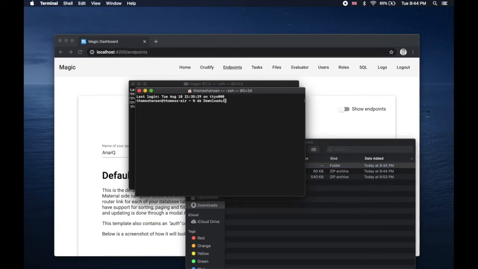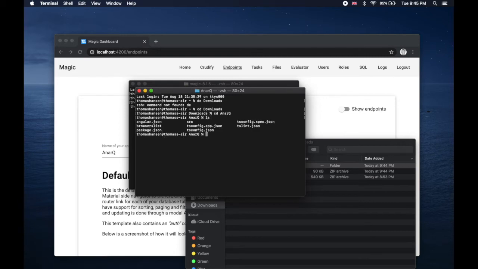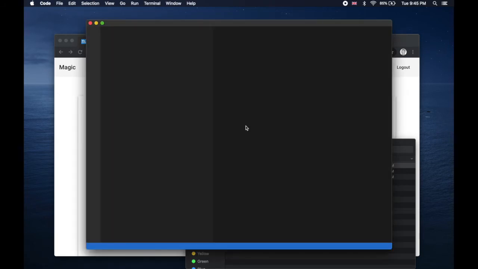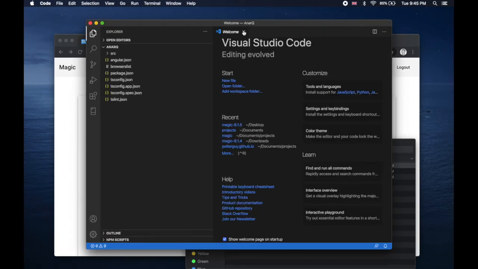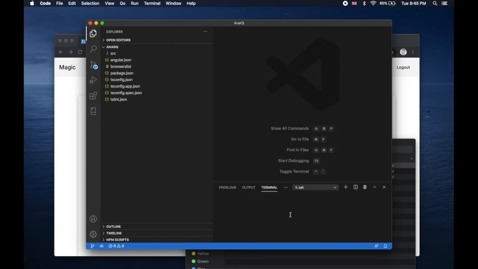We can go to our downloads folder. Whoops. We can open up the folder where we unzipped our thing. Here you can see it is. We can open up another instance of Visual Studio Code. And then we can open up another terminal window. And we can type npm link.